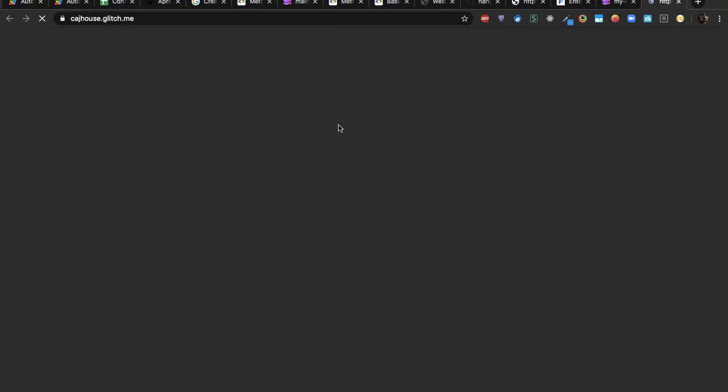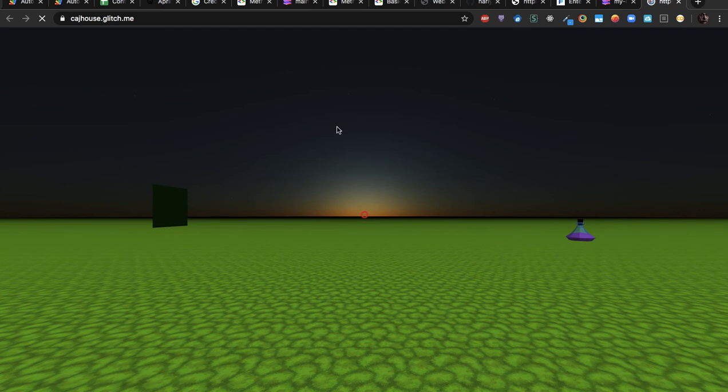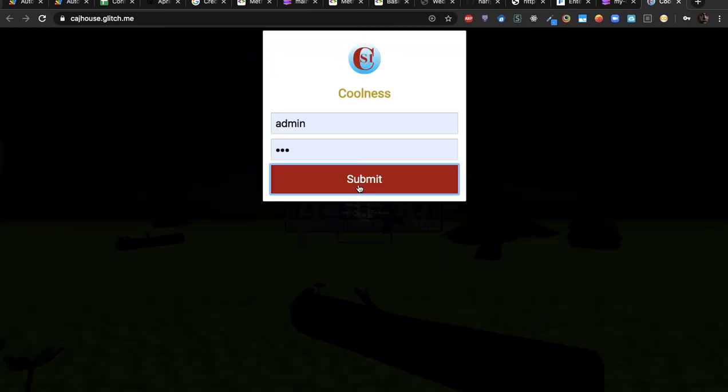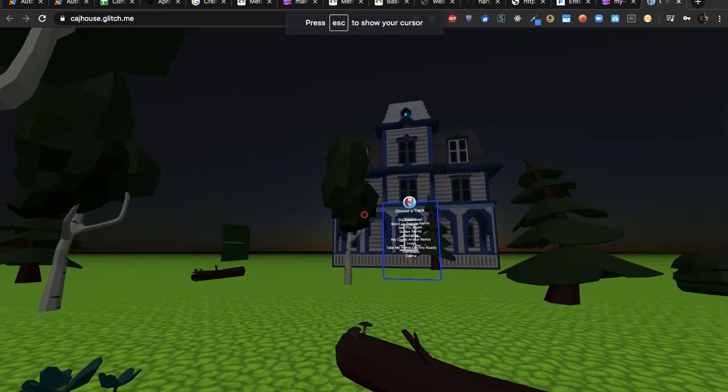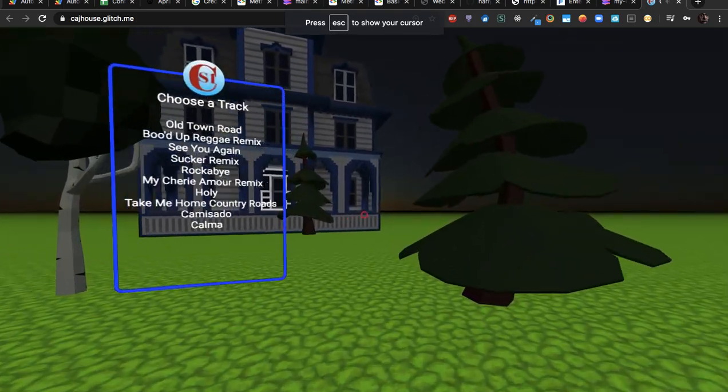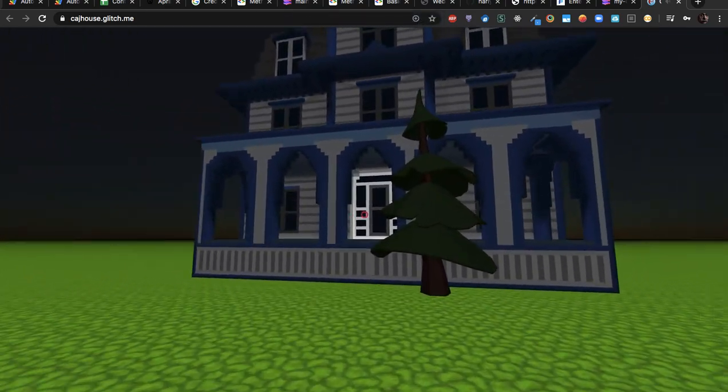So let's go in, and la la la, there it is, and log in. Don't go into the house. The house is haunted. Coolness abounds.